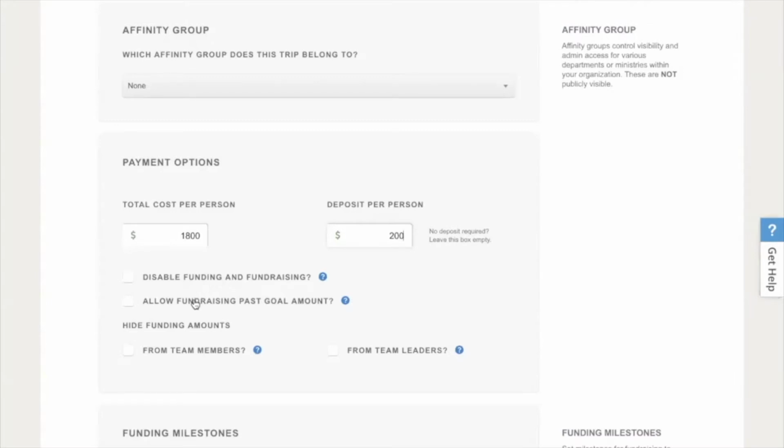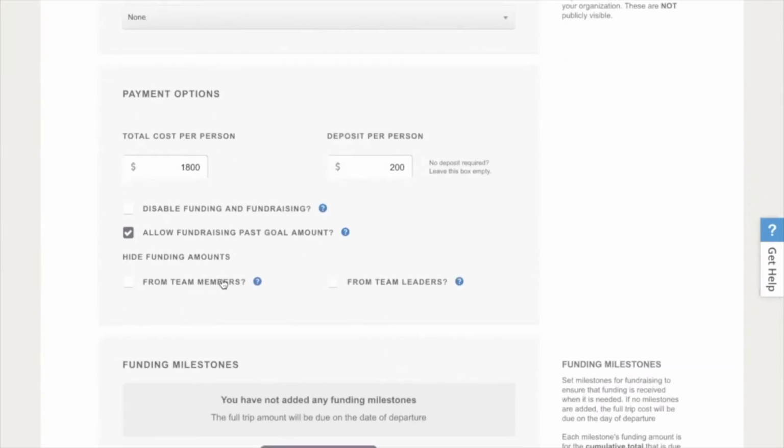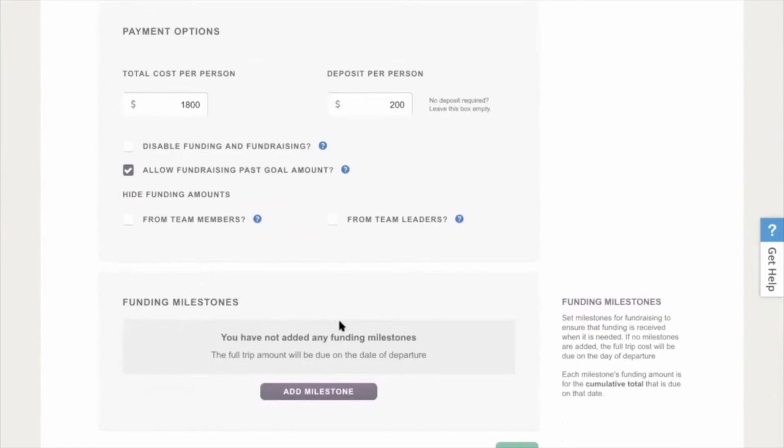Allow fundraising past the goal amount. This is a great feature. A lot of churches and organizations tend to not want to limit people. So, once they've reached their full donation amount of $1,800, it just cuts off allowing donation. But allowing people to fundraise past their goal, that extra funds can be used to help along people who aren't getting as much funding, or if you require the leader not to pay and you might be wanting to raise additional funds for that. Hide funding amounts from team members, team leaders. That's an option. And then we go to funding milestones.